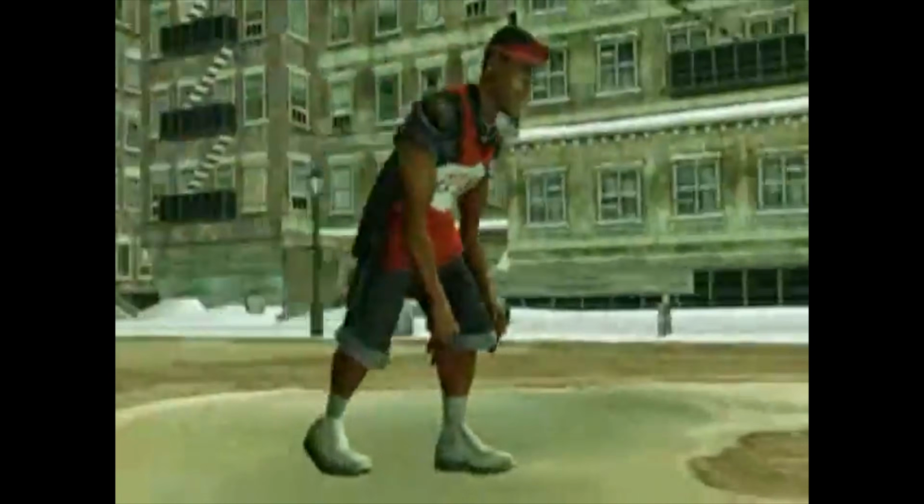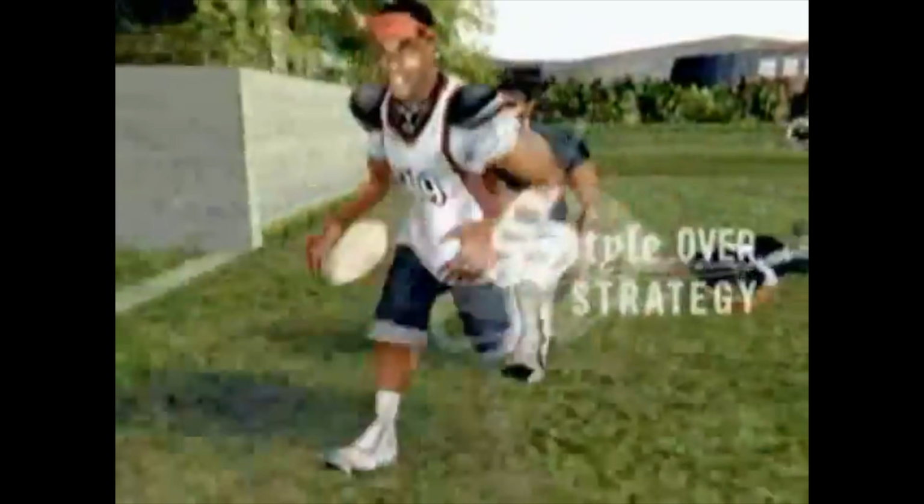There are no coaches. This is style over strategy.